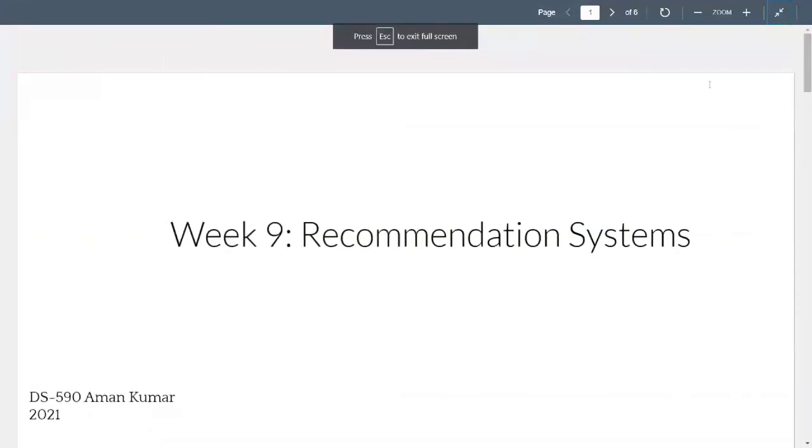This workshop will be based on recommendation systems. This week we are more like this, and next week we will be dealing with recommendation systems. So I'll just delve into the details and let you know how this workshop will be presented.